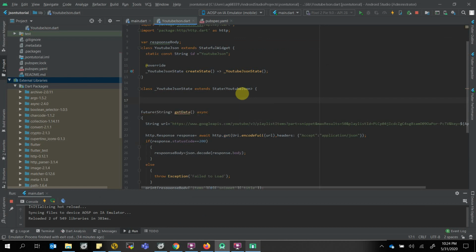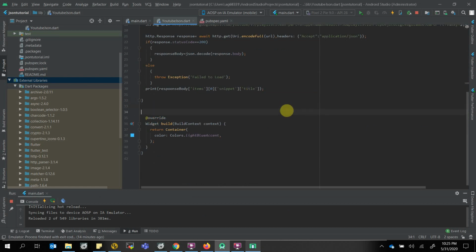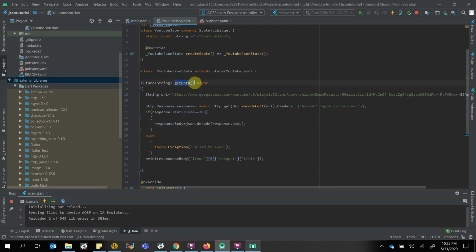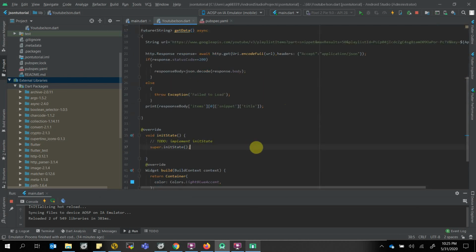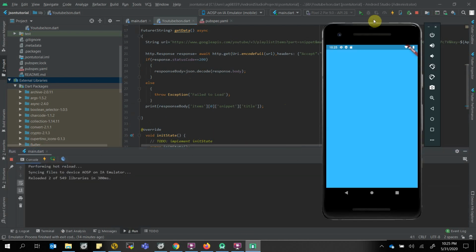Whenever this screen gets created, it will definitely call an init function, right? So the init state function. Whenever a new screen is built, an init function is called internally. So we'll use this function to call our get data function as well. After the init is called, I'm gonna call my get data function. I'm gonna save it now, and then I'm gonna rerun it. Let's wait.